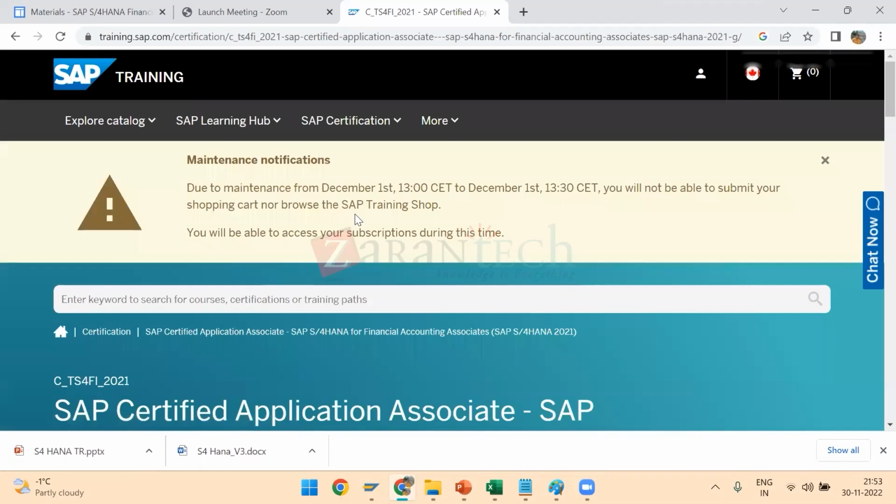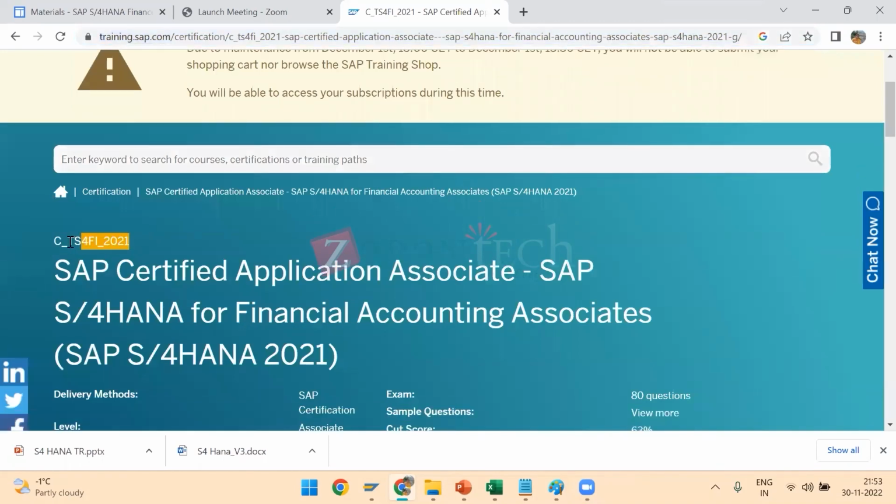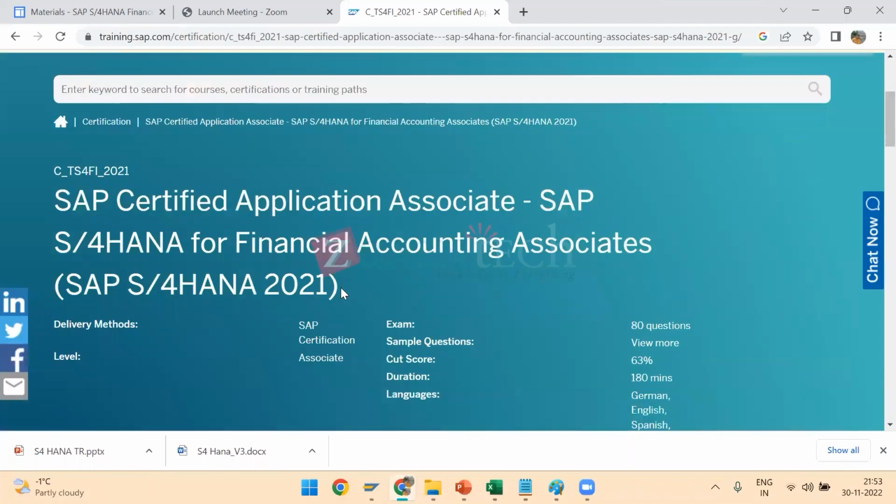If you can go to training.sap.com, you can sit for the exam with this code: C_TS4F5_2021. Or you can sit with another version also, 2020 or 2019. I suggest doing the latest version.